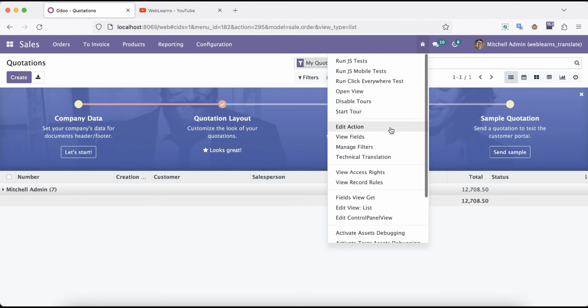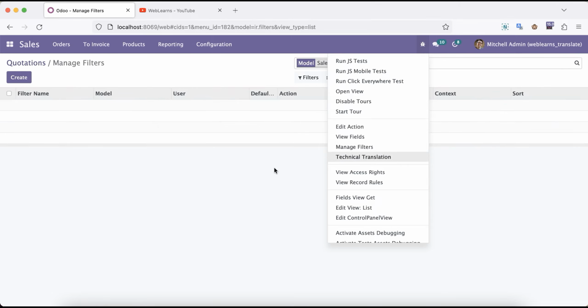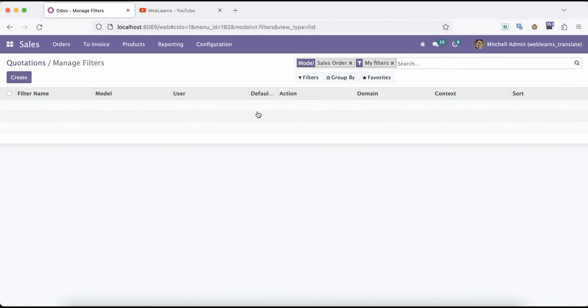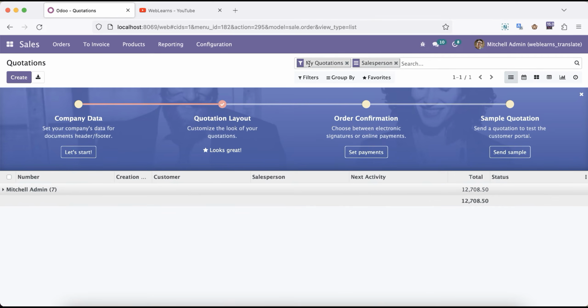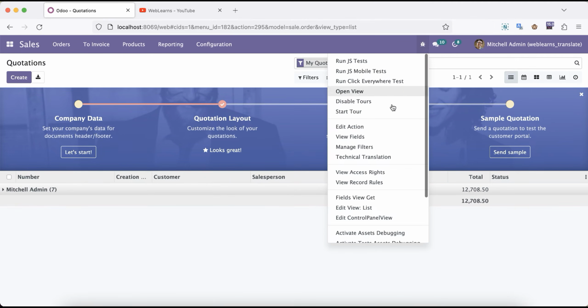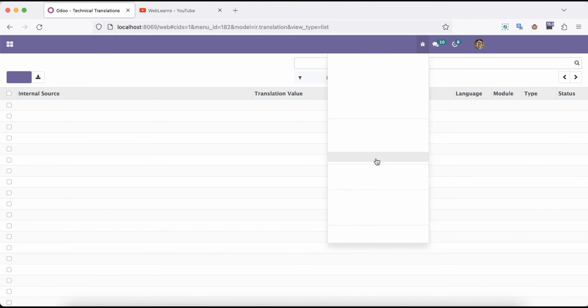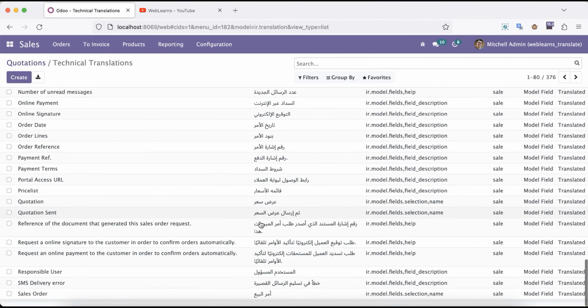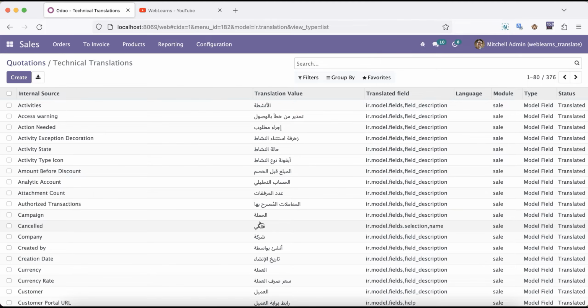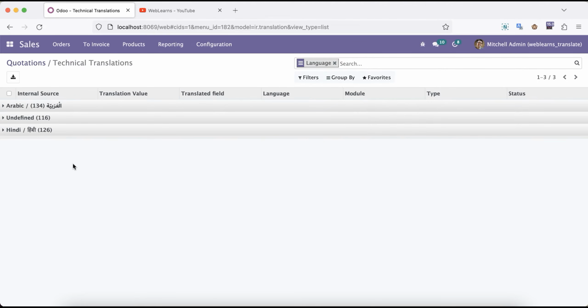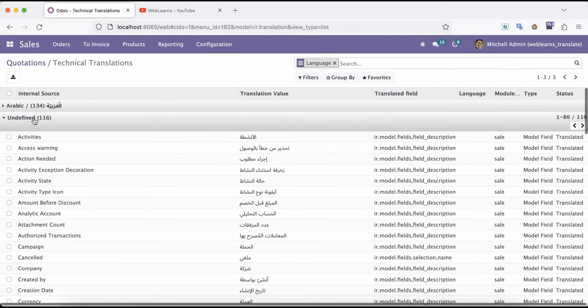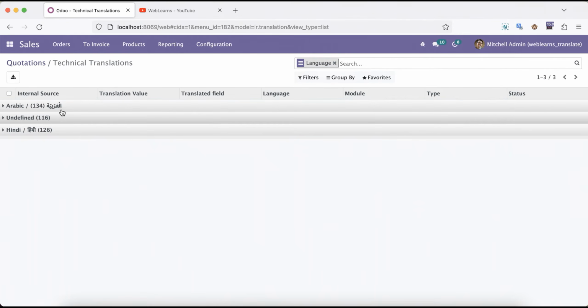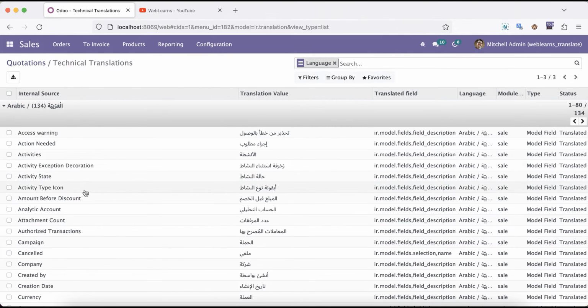After that, you can see manage filters. If you click here, right now there is no user defined filter available, but if it is available, then it will display over there. Technical translations, right? You can see here we activated three languages: one is Arabic, one is English, and another is the Hindi language. You can see here applied by the language. You can see Hindi, Arabic, and undefined means this is the English version by default. You can also translate some specific terms directly from here.